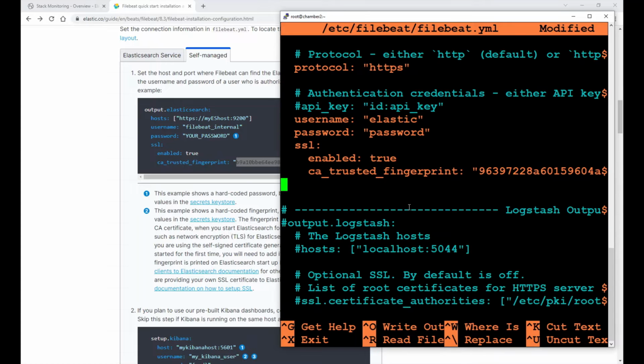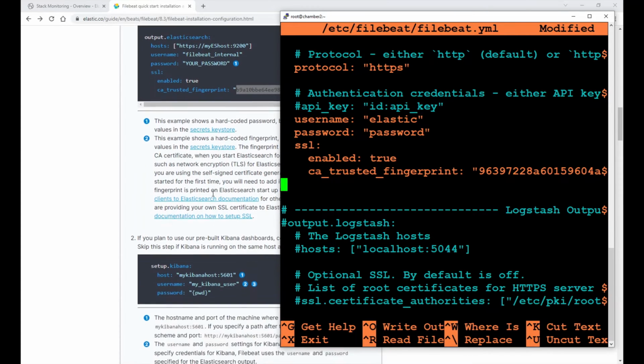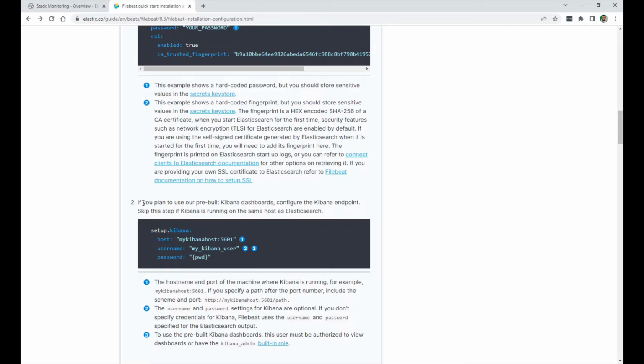Alright, I have the fingerprint, and it says here, if you plan to use our pre-built Kibana dashboards, configure the Kibana endpoint. Skip this step if Kibana is running on the same host as Elasticsearch, but I have a separate Kibana instance, so I'm going to use the username and password.